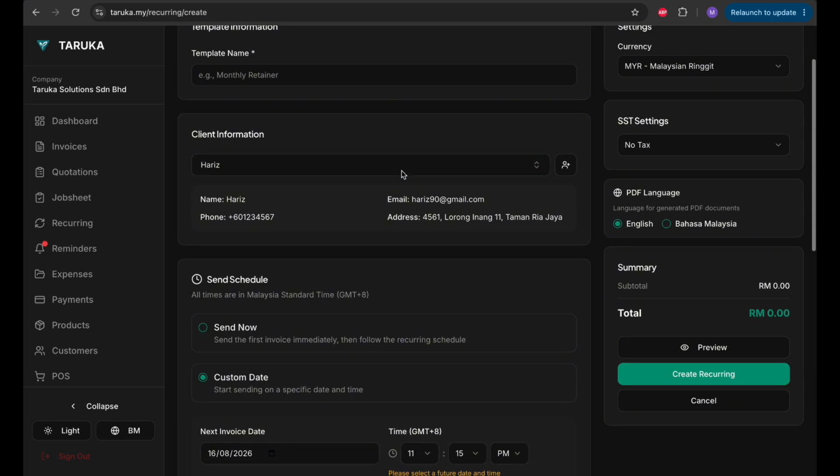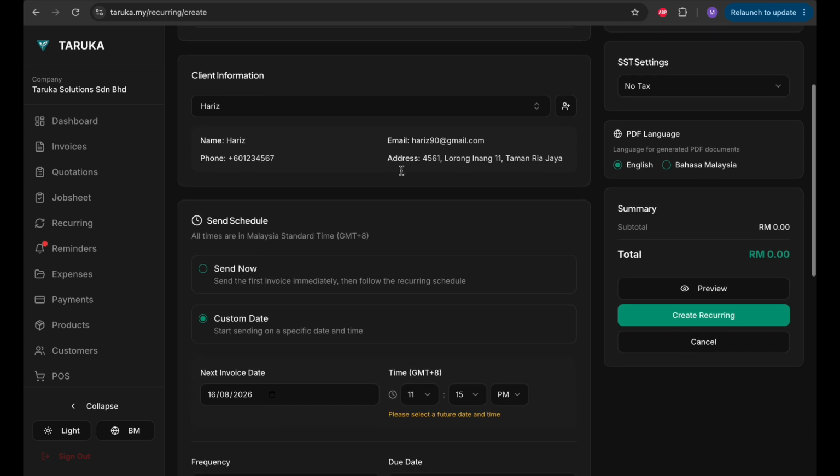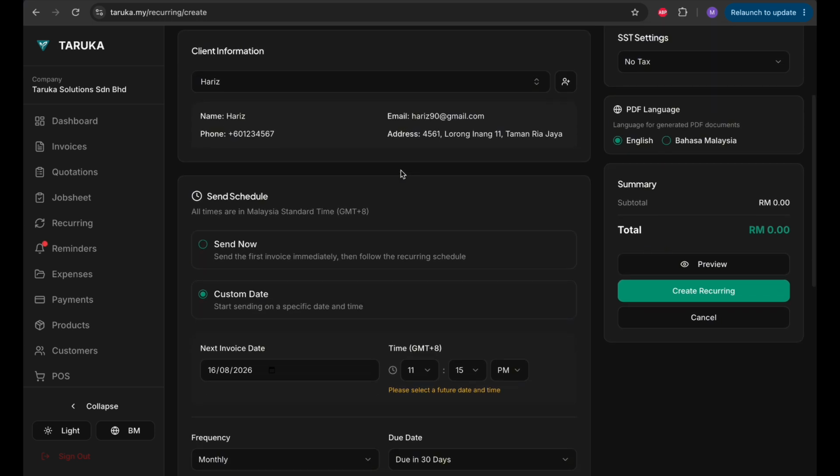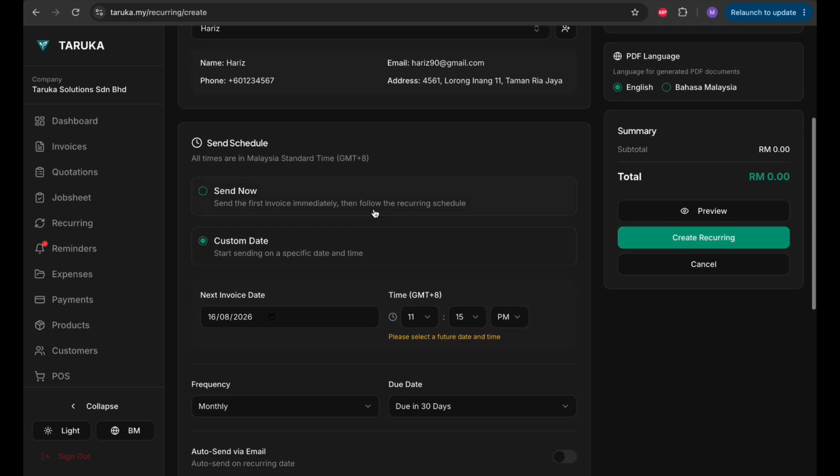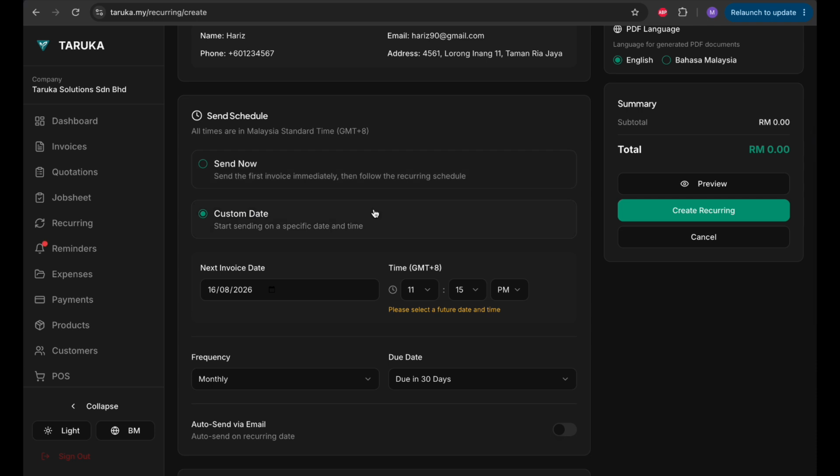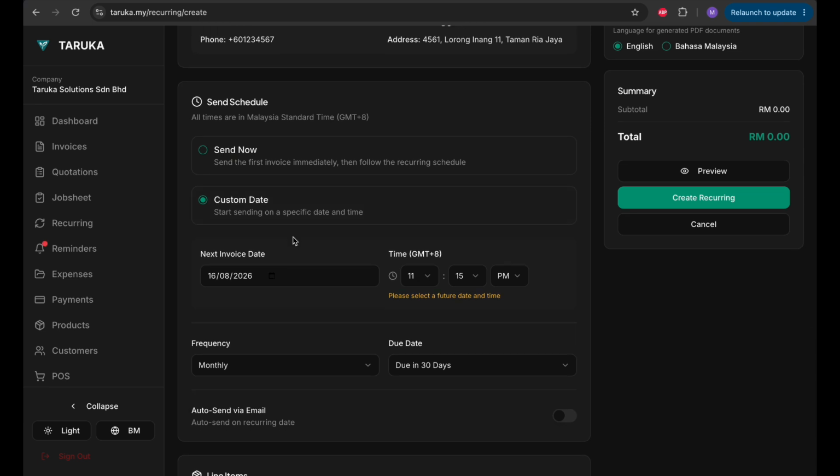Next, we have the schedule setting. Here you can choose whether you want the first invoice to be sent immediately or you can select a future date for the recurring invoice to start. If you choose a future date, Taruka will begin generating and sending the recurring invoices based on the schedule you've set.